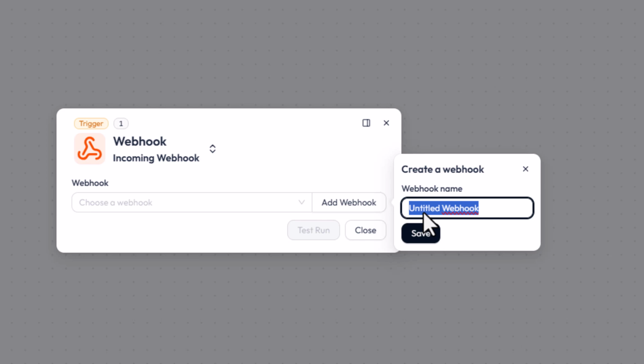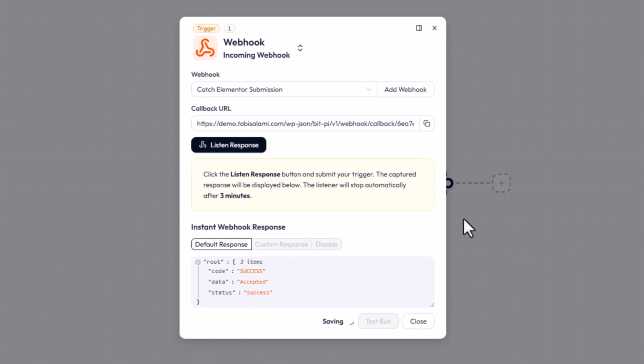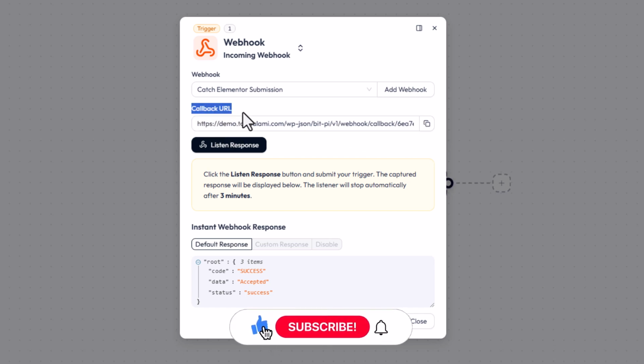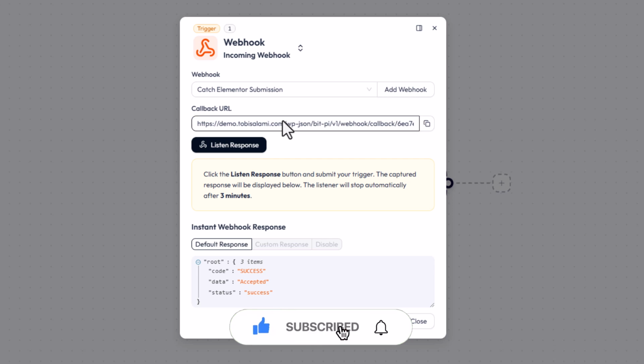I'm going to give this webhook a name, whatever we call it here. It doesn't really matter to us, but you should keep in mind whatever you call your webhook because you may need to use it again in the future. So in our case, I'm just going to say catch Elementor submission. After that, I'm going to click on save. Once that is done, what it did in the background was create a webhook callback URL, and you can see it right here. You can simply copy that webhook URL.